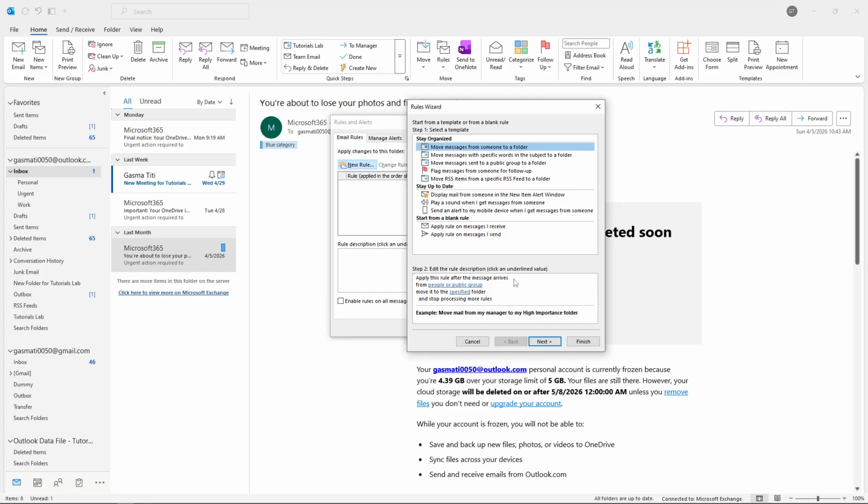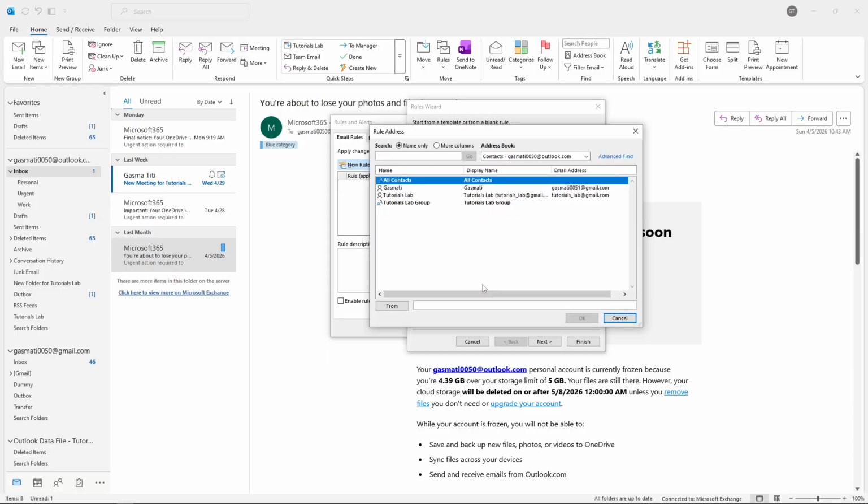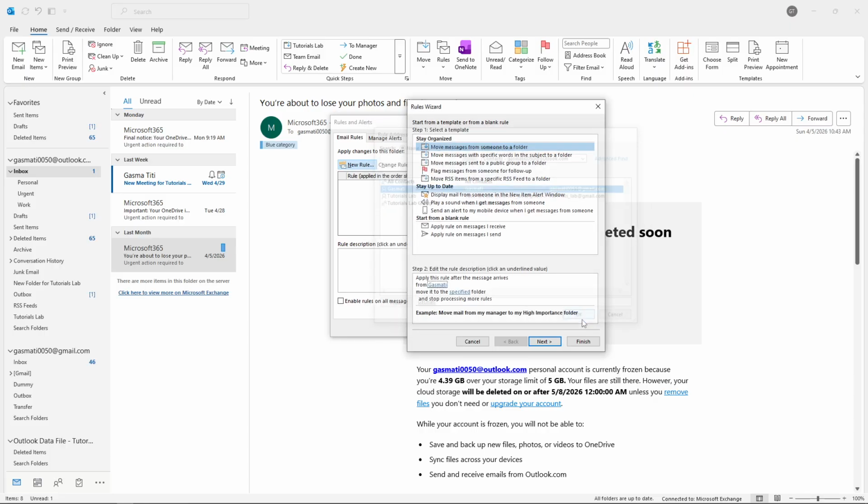For example, you might see something like move messages from someone to a folder. If there's an error, it usually means one of these parameters isn't properly defined. You must specify the correct description for each rule by clicking on the underlined blue text. These blue underlined links represent the variables in your rule that need to be configured. Click on each one to ensure they point to the correct sender, folder, or condition.